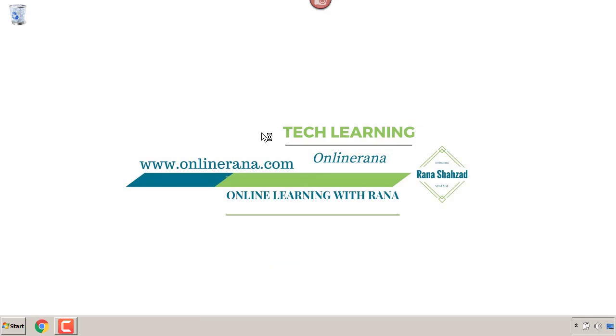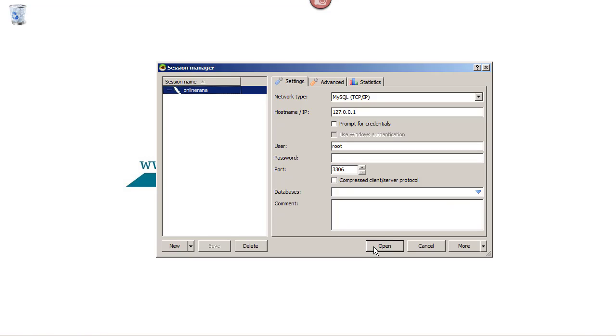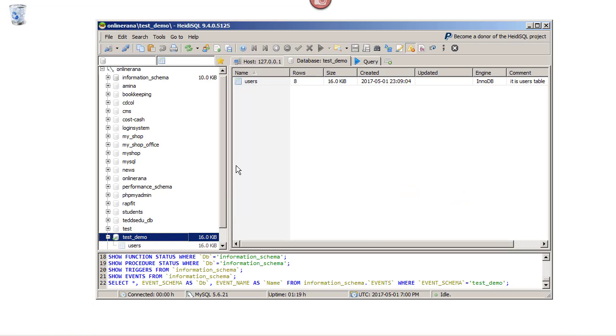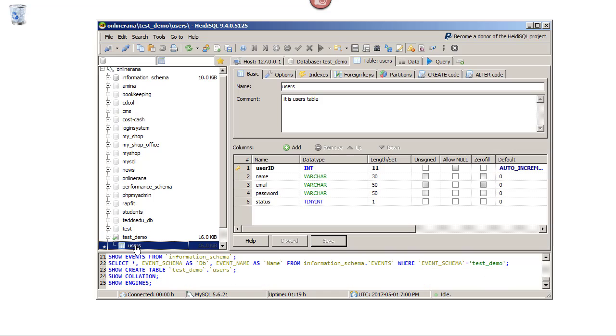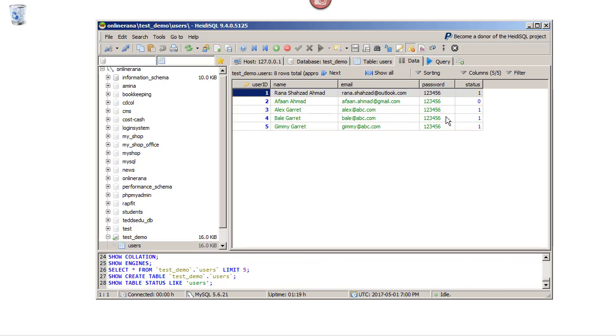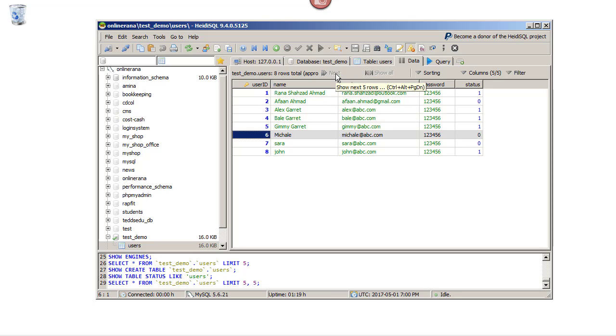Open HeidiSQL one more time, double click your table, and go to your data grid. Here we can see the 5 records are shown. Now we can see our next and show all will work. If I click on next, the remaining records in your data grid will be shown, and show all will not have an effect because we have only 8 records in total.